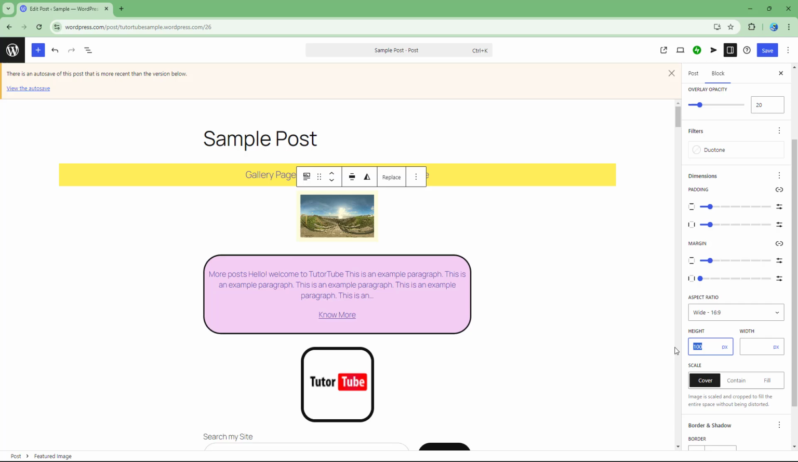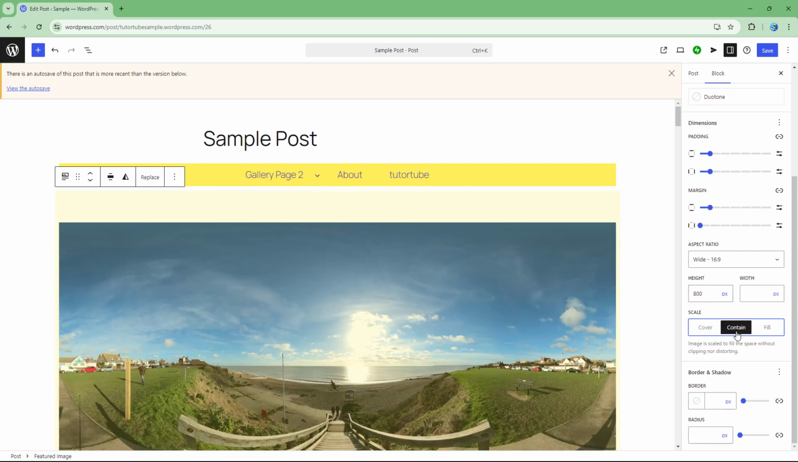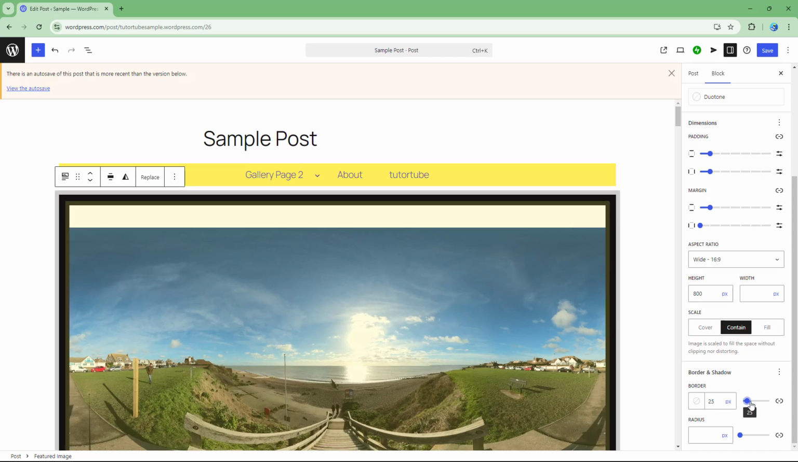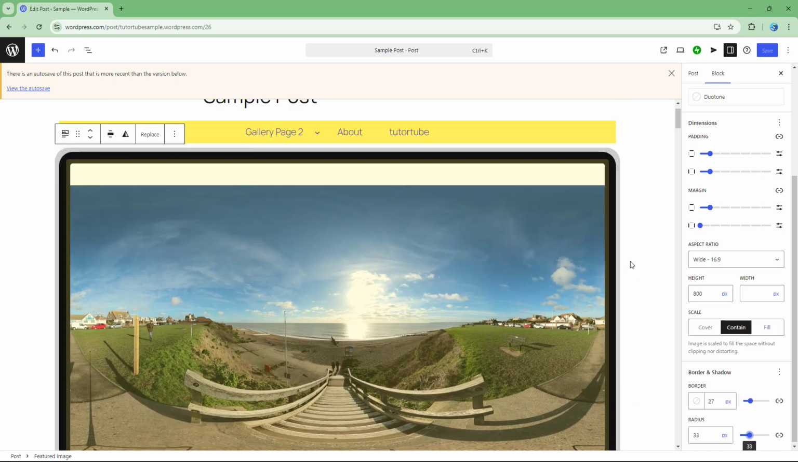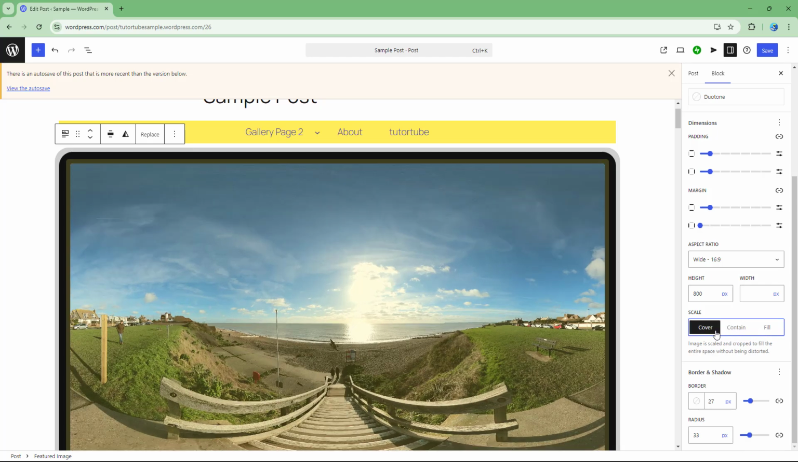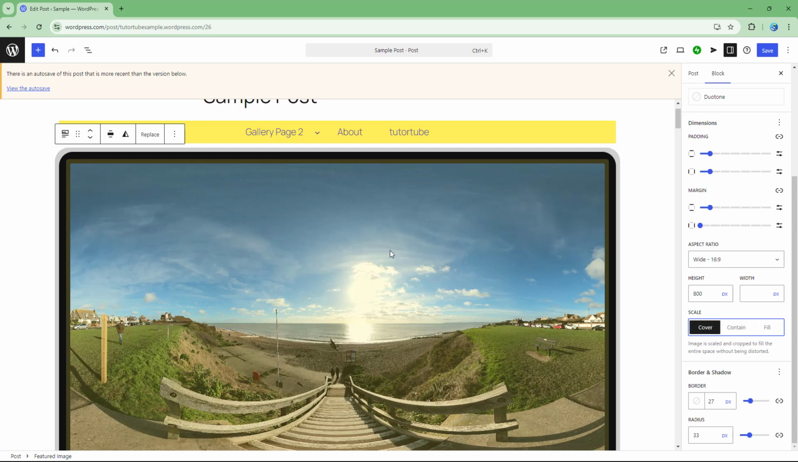Let me just change the height right here to 800, and this is what you have. You can change the scale to cover, contain, or fill right here, and change the border and the radius right here as well to get the effect that we want. I'm just going to go for cover and fill, as you can see. So let's just go for cover so that it crops out.